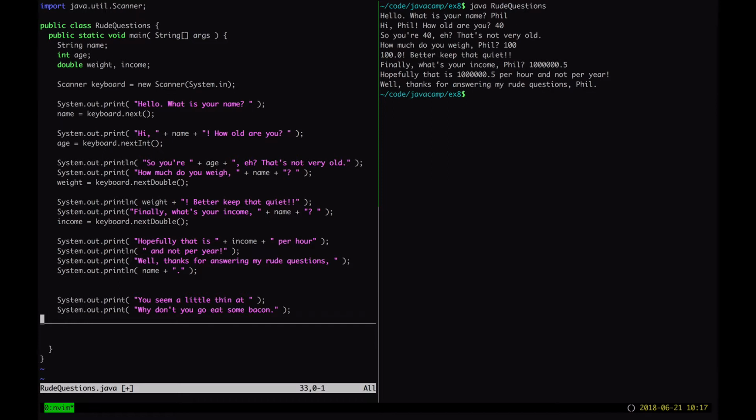System out print. Okay, so here I'll type system.out.print, and then what? You're thin. Type in the quotes. You're very thin. You should eat some bacon. Right. But how about this? You're very thin. Period. Thank you. And I'll say, you only weigh.